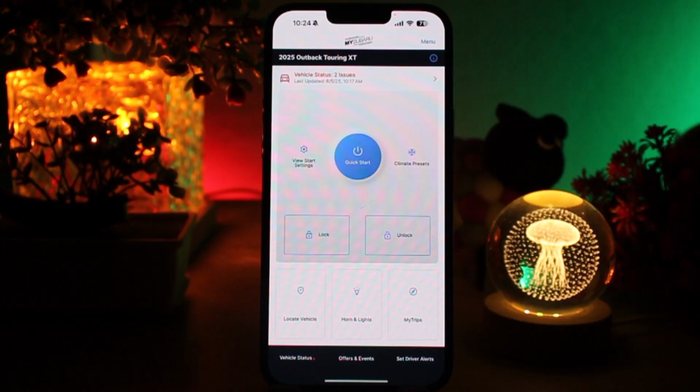On the home screen, tap unlock and lock. This lets you lock or unlock your doors from anywhere.